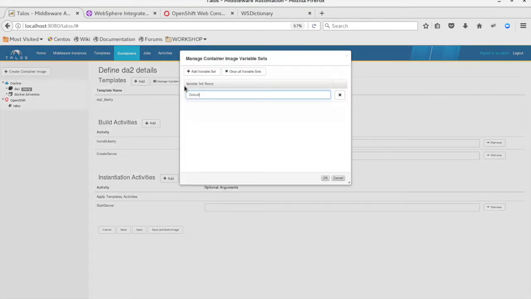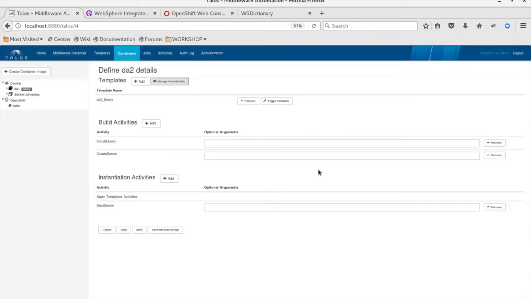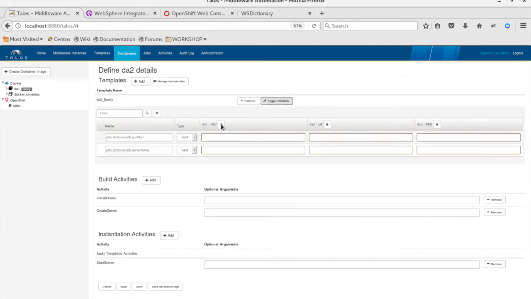I can give it property sets. Remember in the WebSphere world, I had mapped it over to a dev, a QA, and a production instance. So what I'll do is add a dev, a QA, and a production property set so that I can manage different back-end resource references for the data source in case I want a dev, QA, or production instance of that container.